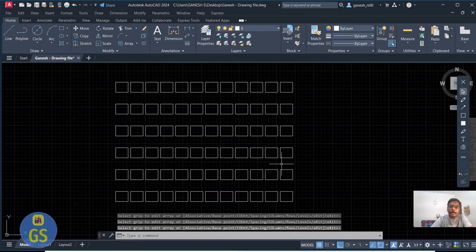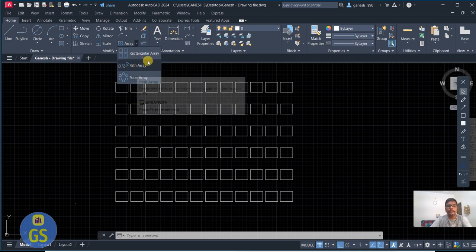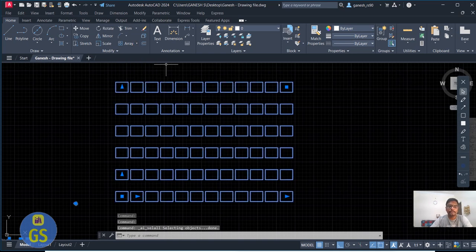Now you get the array in a straight and linear manner, that is in the x and y directions. This is called a rectangular array. So this way we can use a rectangular array. Next point, and just undo it.